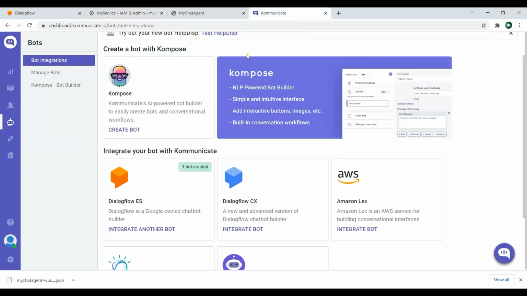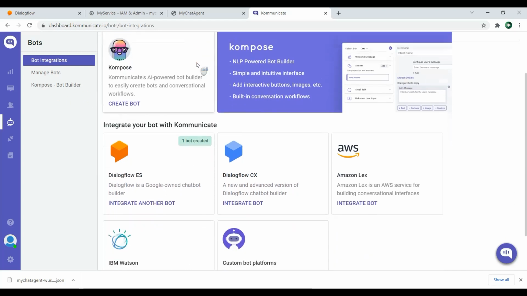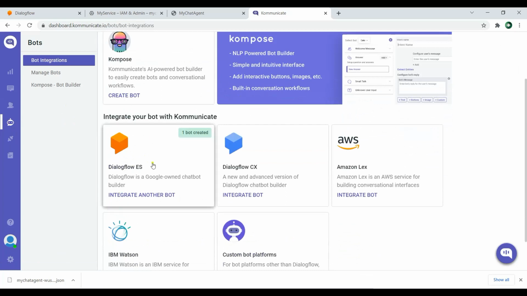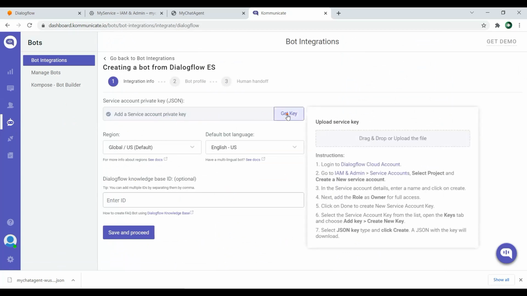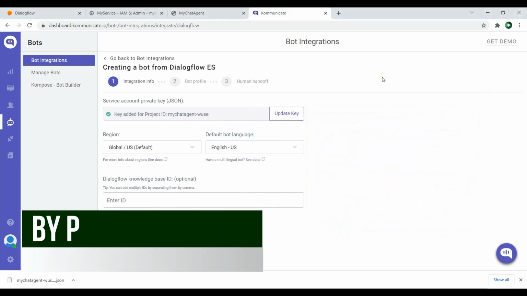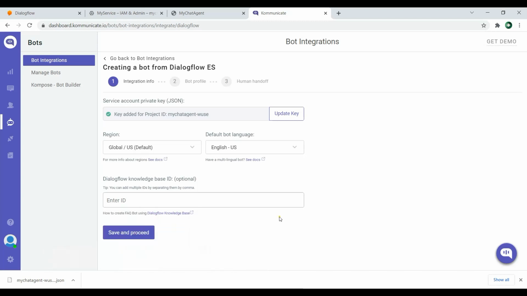Now let's add this in our Kommunicate. We can open Kommunicate, and I have already created an account in here. If you go to the bot integration section, in here we are going to use Dialogflow, and I can integrate another bot. From here, we need to add our account key. Let's choose this, and after adding this, we can click on save and proceed.